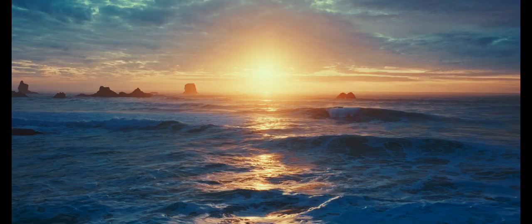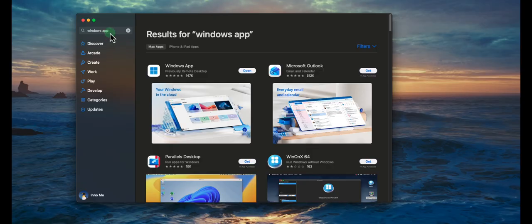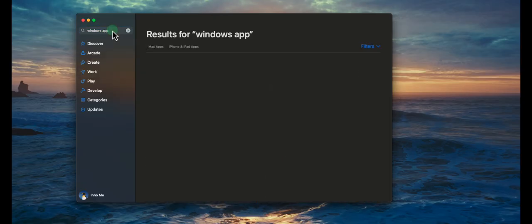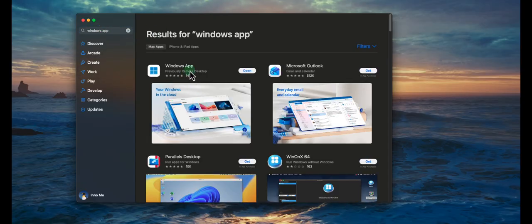Now on the macOS device, we'll need to open the App Store. Now go to the App Store and search for Windows app. This is the app we'll be using. So previously this was called Remote Desktop. If you don't have it installed, install it and then go ahead and open it.